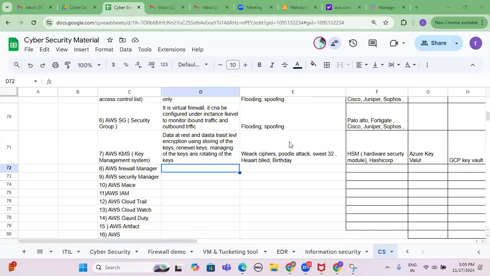So in the morning we started AWS services related to cloud security. From there we can continue. The next one is AWS Firewall Manager. We already discussed Firewall Manager on the network security side, under next generation firewall. So what is Firewall Manager?